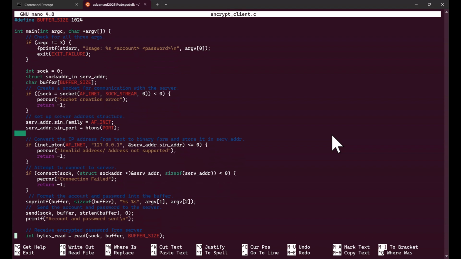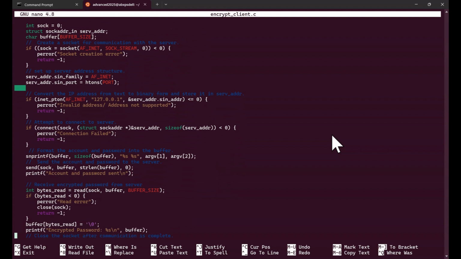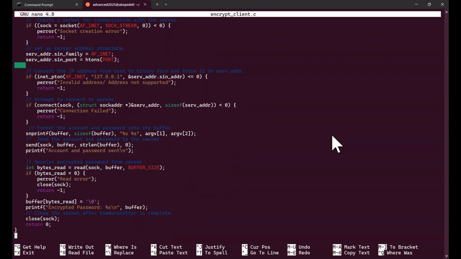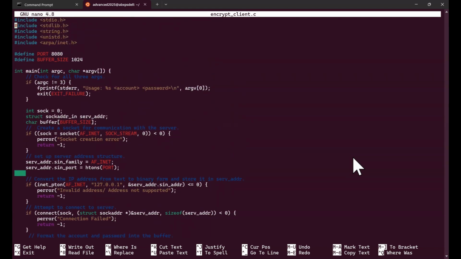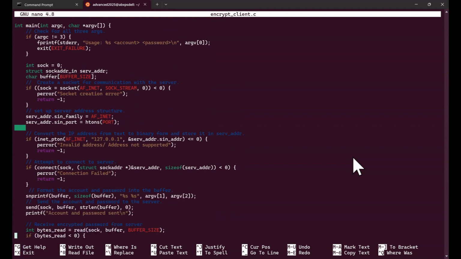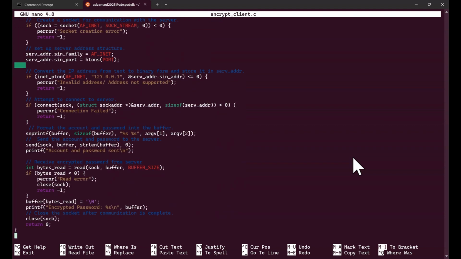So this program sends the account name, like Amazon or Google, and a password to the server. It waits for a response from the server, which is going to be an encrypted version of the password. This program prints out the encrypted password received from the server, and then it closes the connection. So you can play this video slowly so you can look at the code. A lot of it's standard stuff for sockets.